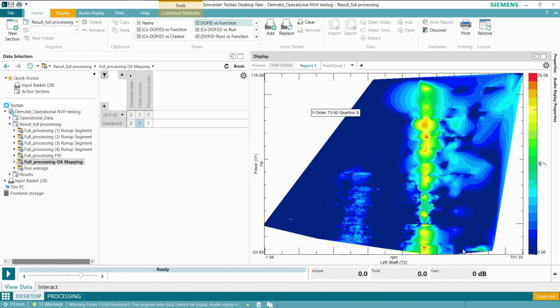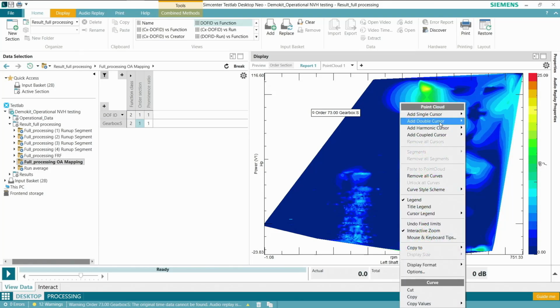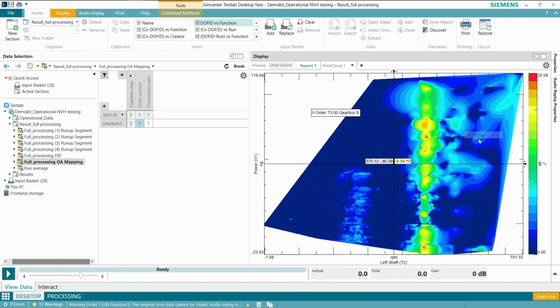So I see here for the complete driving that I did with the SimRod, all the information of this order based in function of power and RPM. So I can, of course, use the cursors, for example, the cross cursor, to see exactly which part was more critical, and then I have the values of power and RPM. So I can scroll through it, and then I have the complete information on which are the hotspots in my data.